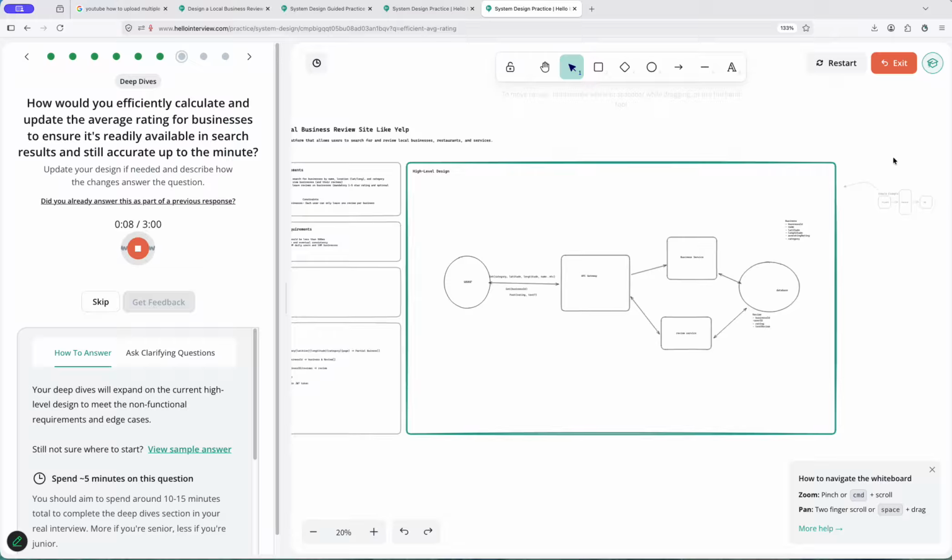I would choose to update the average rating at the time when a new review is added. In this case, it will be synchronously returned to the user who is reading the reviews.